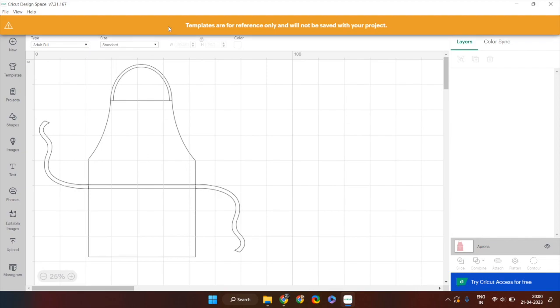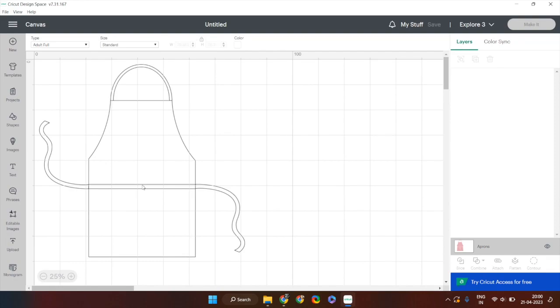you see the templates are for reference only and will not be saved with your project. So you have to use these templates for reference only, and you cannot cut these, because if something can be cut, this Make It button will be green. So obviously you cannot cut the template. So let me just hide this template for now.